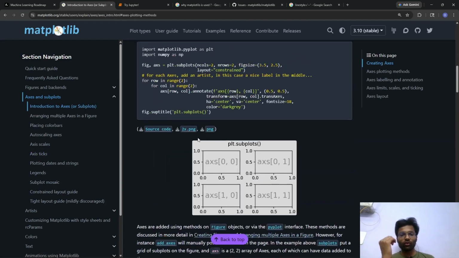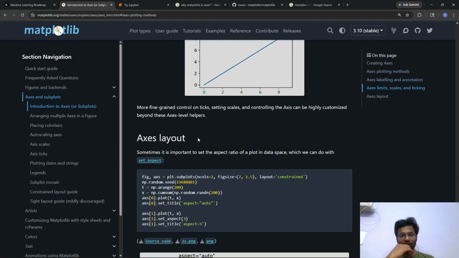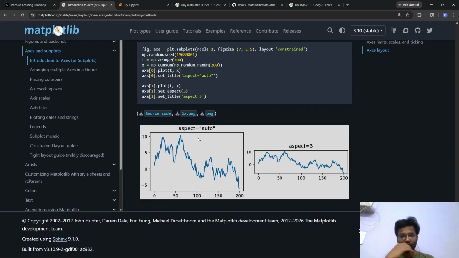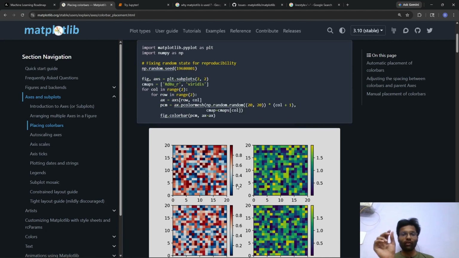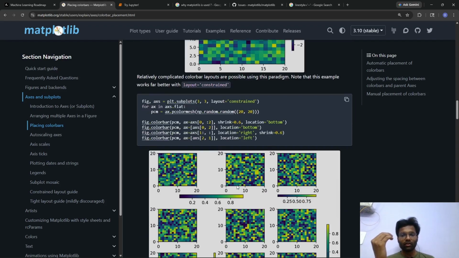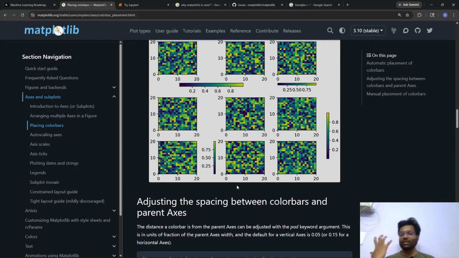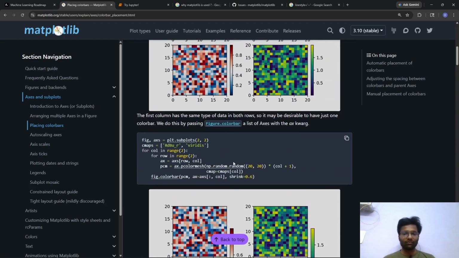Okay, once we go to the plotting methods, yeah, the different styles which we have already covered. Aspect auto, aspect is free. Now placing color bars. If you want to show the color bars, what we have done in the last one of the quick start guide, how you want the color bar to be displayed for common axes. You can adjust this as per your requirements, with just a simple change in the lines.